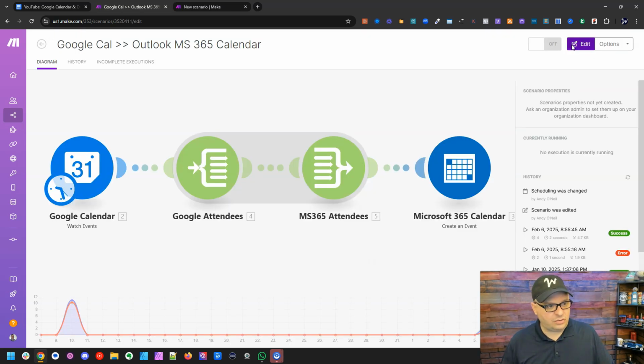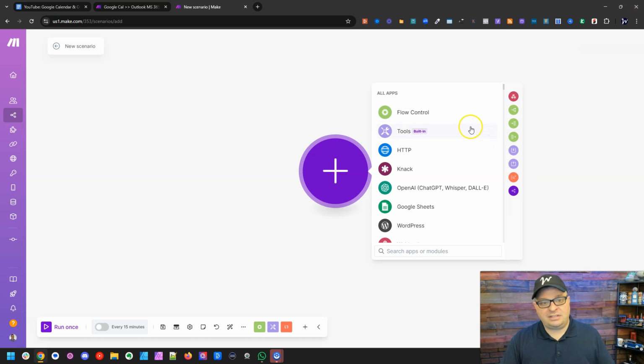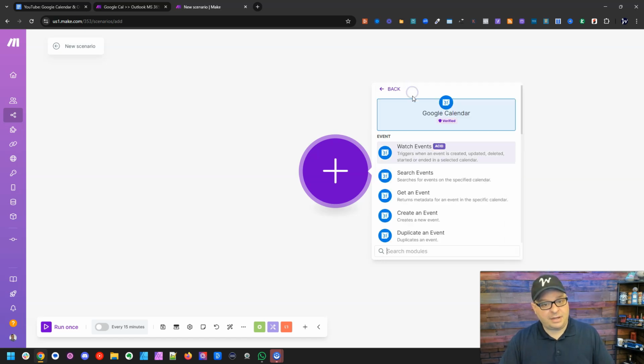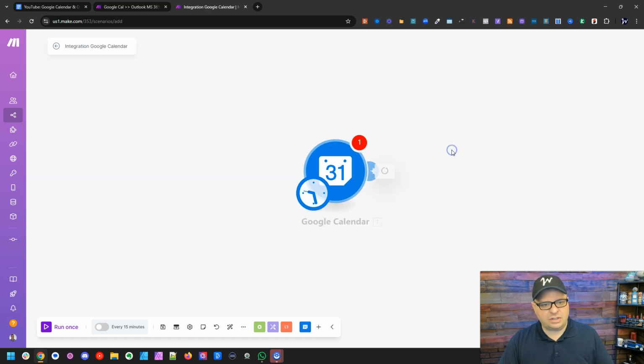And as we noticed over here before, we're going to do a Google Calendar trigger, and we're going to watch events. So this is the list of all apps in Make. What you're going to want to do is go right down here and click Google Calendar. And you'll notice there's a list of calendar items. It says show more. My recommendation, just click up here at the top and you'll see the full list. Right here is watch events. So we're going to click there.